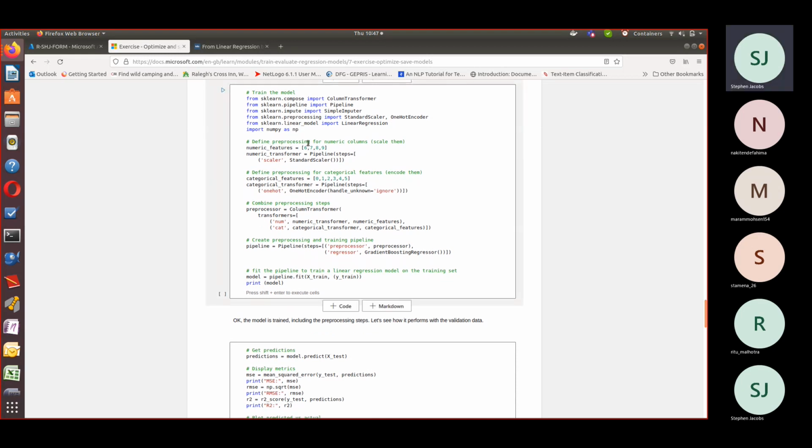Define the pre-processing for numeric columns, so scale them. These are our numeric features in columns 6, 7, 8, and 9. We're going to do standard scaling using the numeric transformer. And for the pre-processing of our categorical values, we're going to encode them using our one-hot encoder. Then we're going to combine them together to make our overall transforms, just to add them all together.